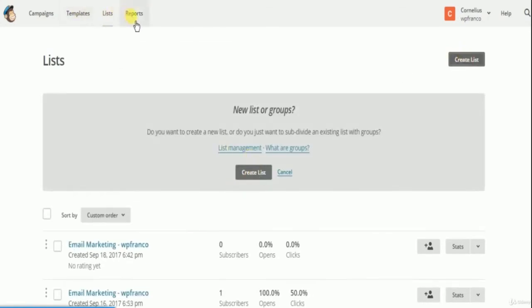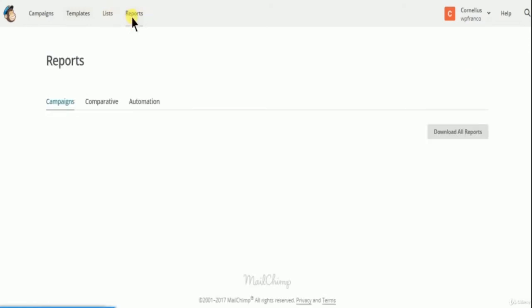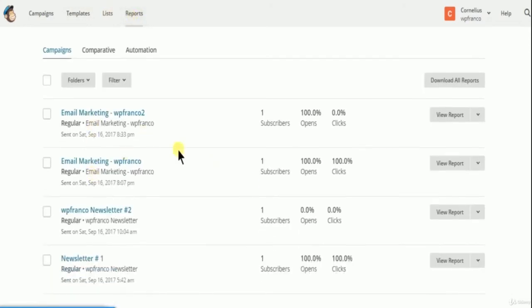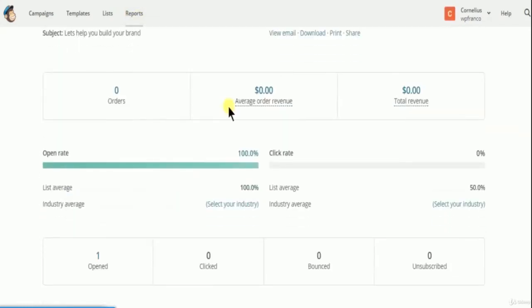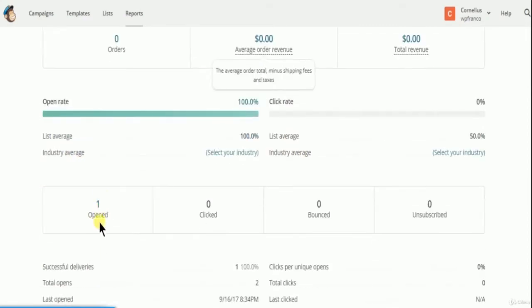Okay? Reports. These are lists I have created. For you to check the report, you click on each of them, you view report. This enables you to analyze. You can see here open rate. Somebody here opened it but never clicked, so that's why it's 0. You can see here open. If you want to see who opened it, you click on this.